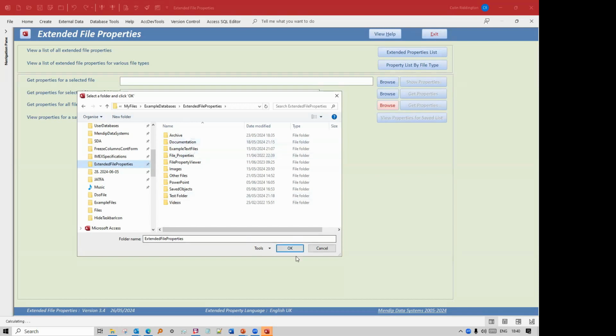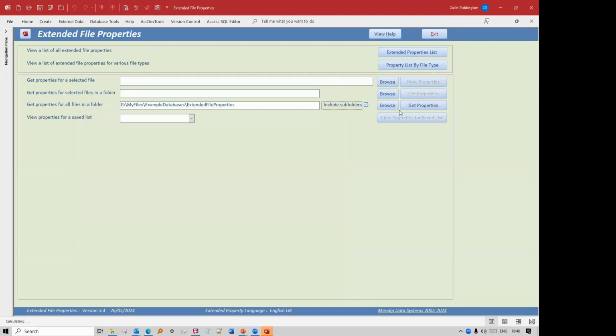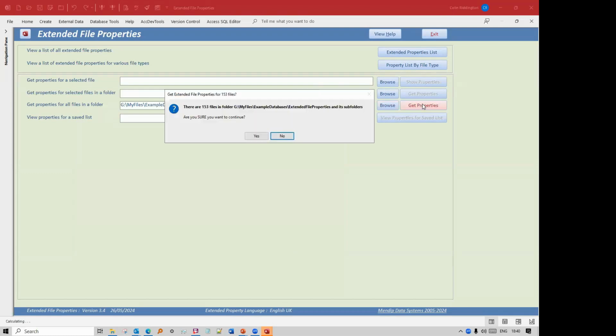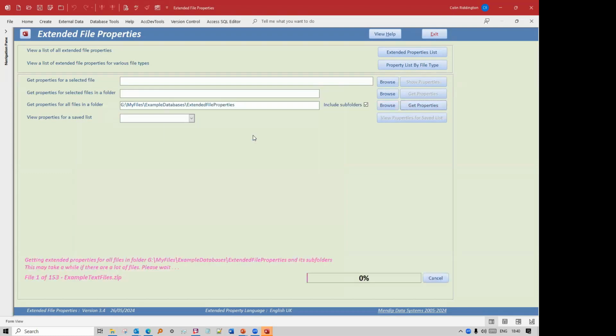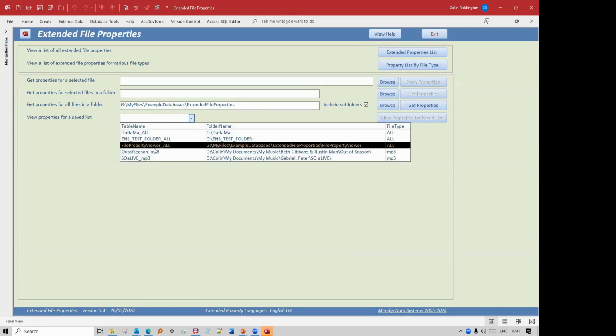So I'll take this particular folder here. I'll include the subfolders, get properties, there are 153 of those, and again it's building up the information in exactly the same way as before. I'm going to cancel this one because it's the same idea as the other one, and just to say that once you've collected information about any of these, you've got the opportunity to save them.